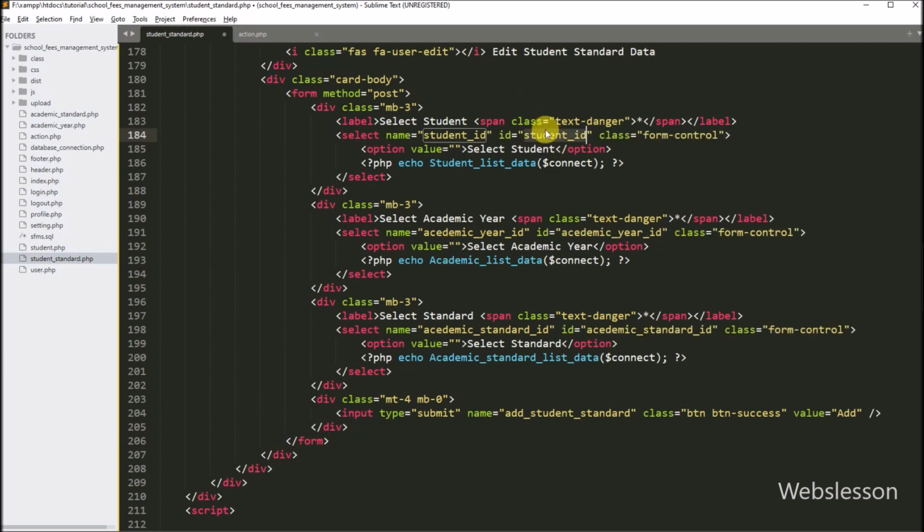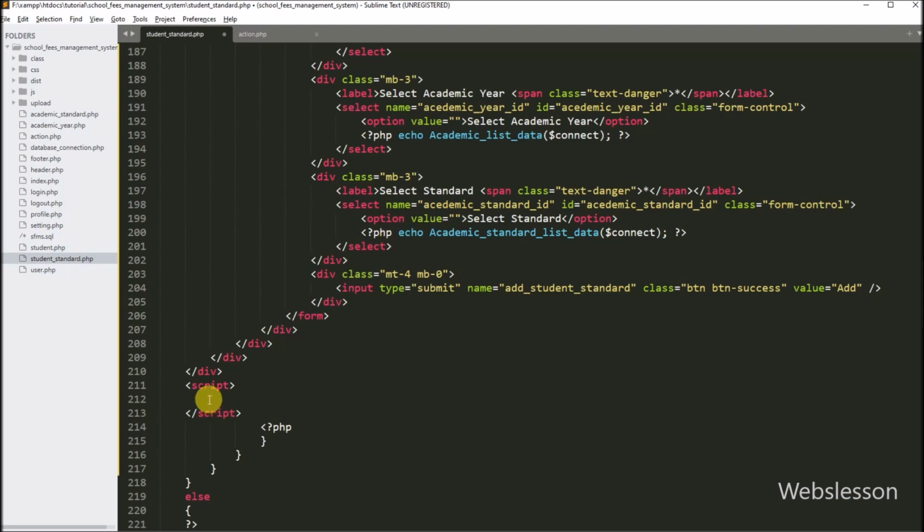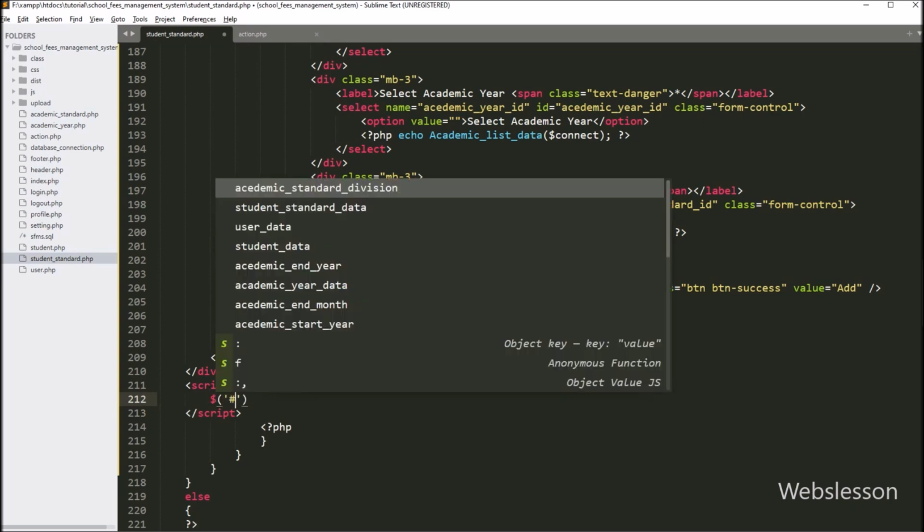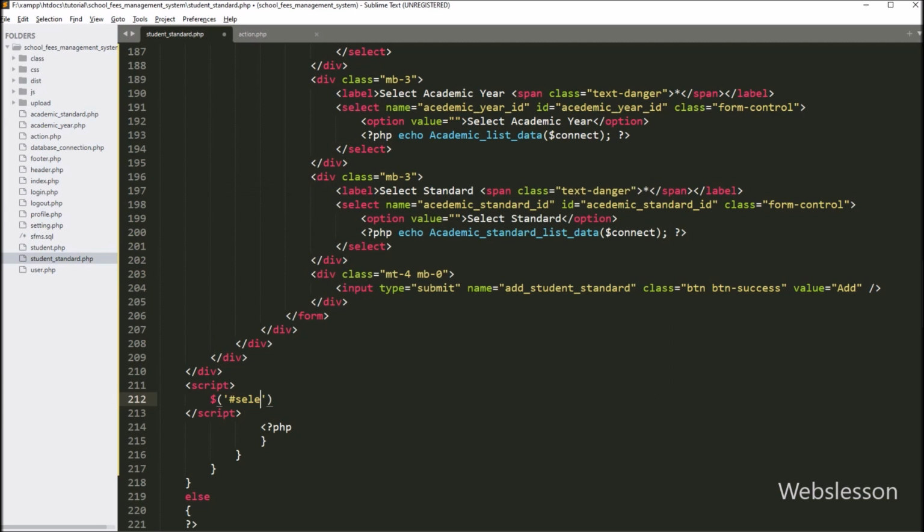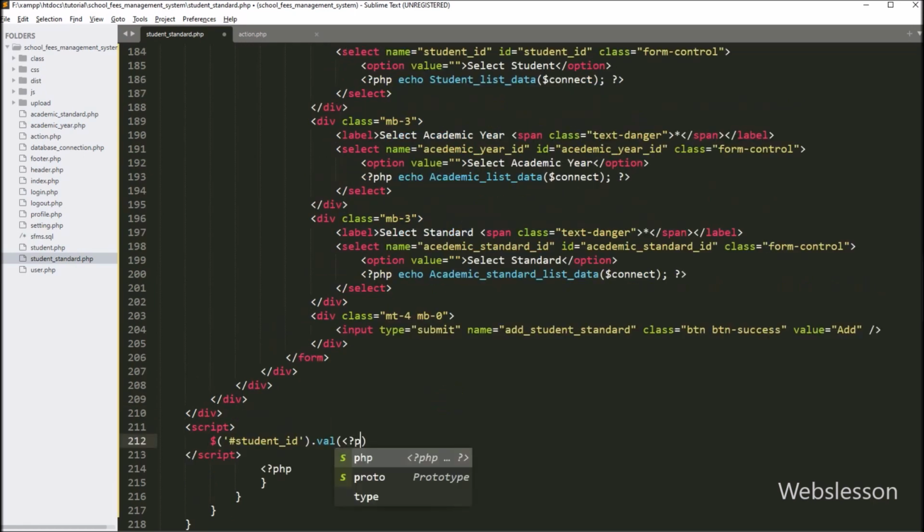So first we want to select the value of the student id select box, so here in jQuery code, we have to write $ with select box ID, student ID, with value method, and under this, we have to write PHP echo statement with $student standard row variable with student ID table column name.